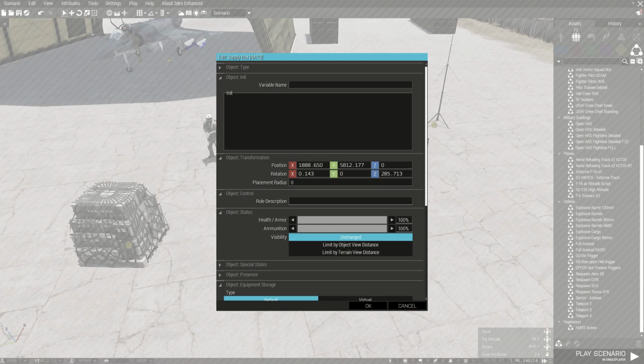What you can do instead of going down to the equipment storage is come up to the initiation, the expression called upon start, so in the init of this object. I've got a script here that I'm going to put in the description below: AmmoboxInit, this true call BIS function arsenal. This calls a function that is embedded within ArmA 3 itself, the Bohemia Interactive Studios function arsenal. We're just going to hit OK.